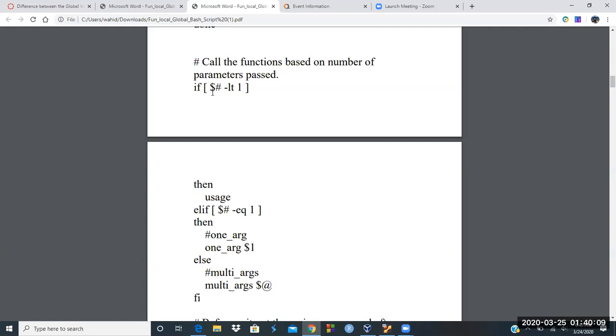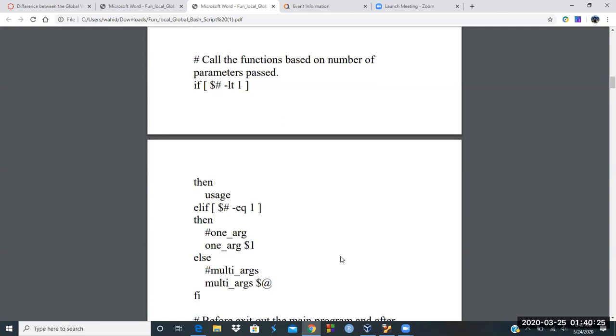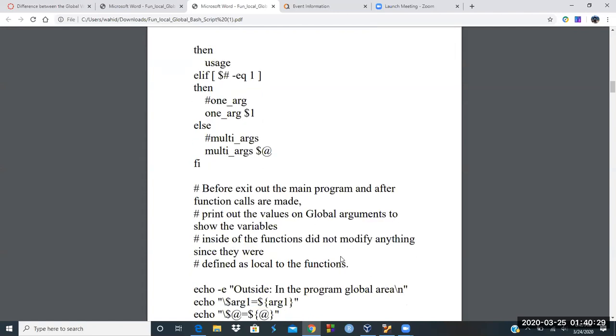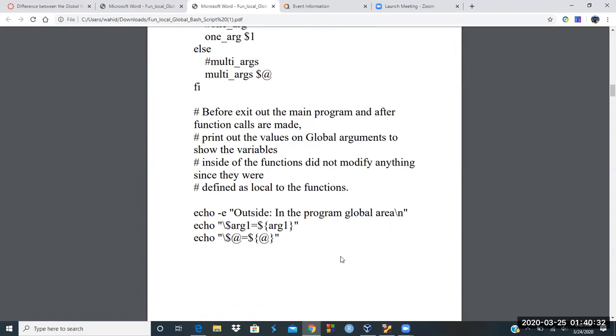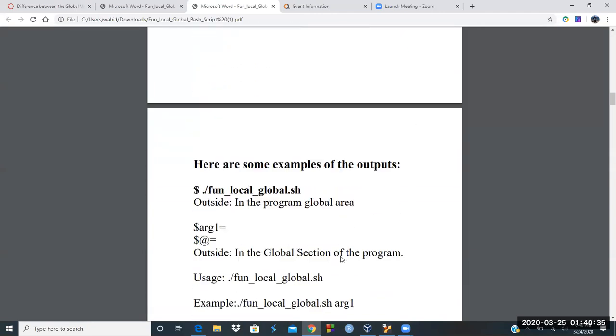You're comparing the $#. If it's one, call the function usage. If it's less than one, call the function usage. Otherwise, call the function one argument, or else if one argument, and then if all fails, call the multi-args, which is more than one argument. In this case, I'm also showing you an example of local and global variables. When I'm giving no arguments to it, it gives me the output that there was no argument to $1, no argument to $@ array. Therefore, it has to give a usage.